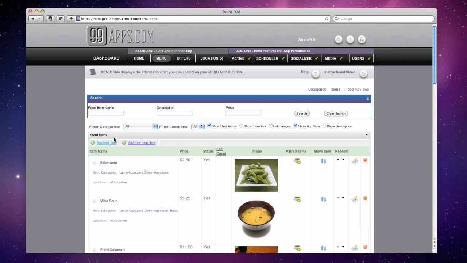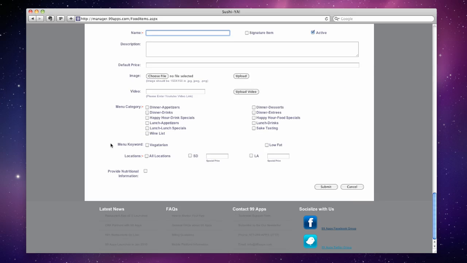If you are going to add many items to one particular category, first select it from the Filter Categories list and then click Add New Item here. This is the same as Add New Item, except that it automatically assigns the item to the chosen category. Here you can see all the fields used to describe your item.